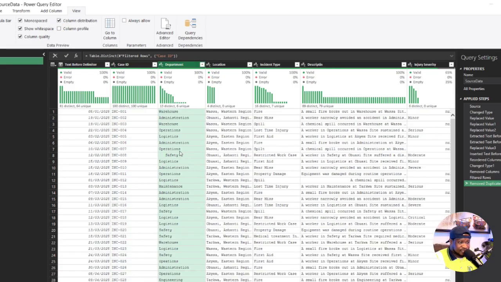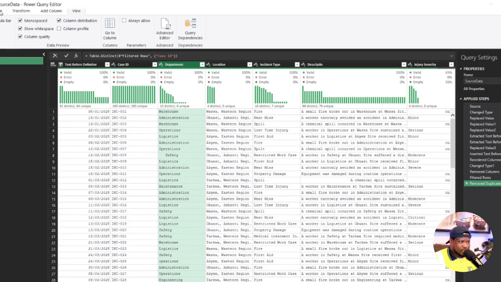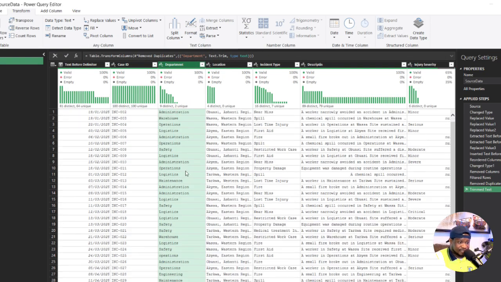Now within the department, we can see there's space already here. There's a space that we're not supposed to be having. So what we're going to do is come to transform, go to format, and trim the space in front and after the text.